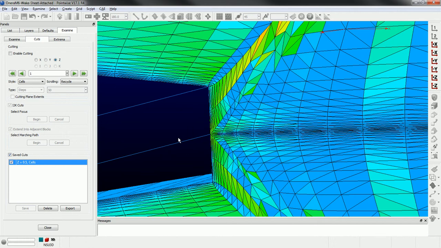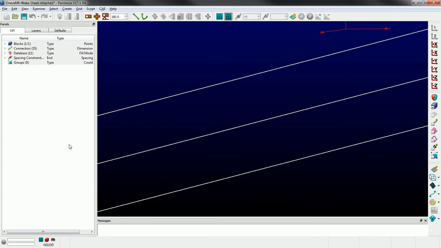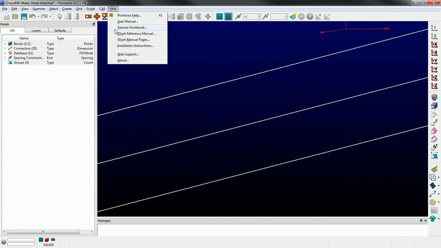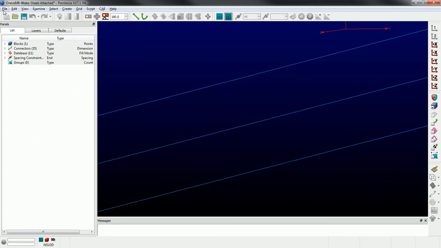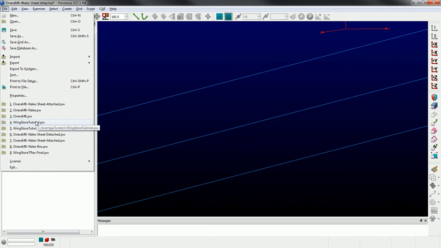So typically what I'll recommend is if you want to use an attached wake sheet, the best time to use it is if you have a wing that has a sharp trailing edge. And a great example of that is in Chapter 11 of the tutorial workbook. From the help menu, you can access that tutorial workbook. And I'll pull up that grid right now.